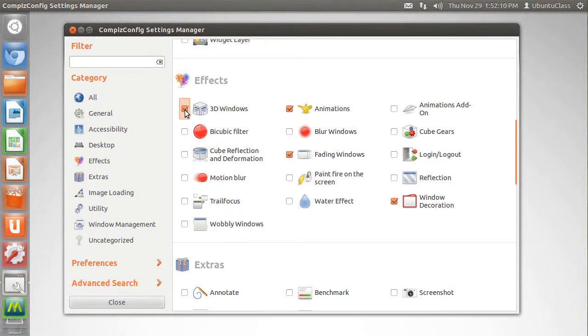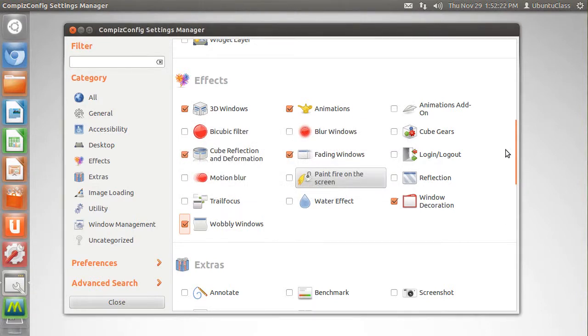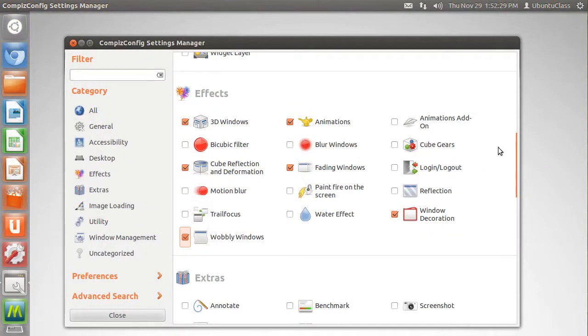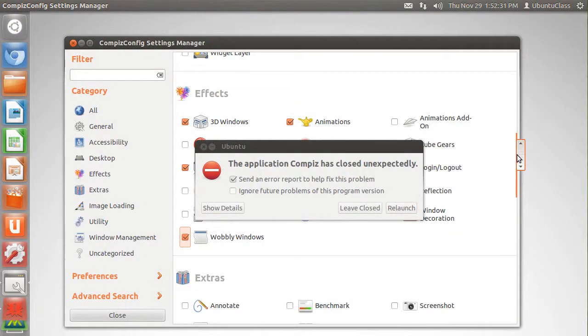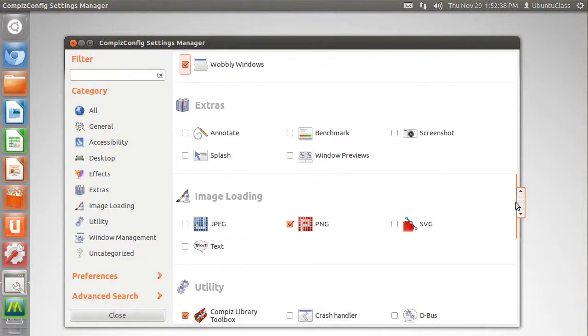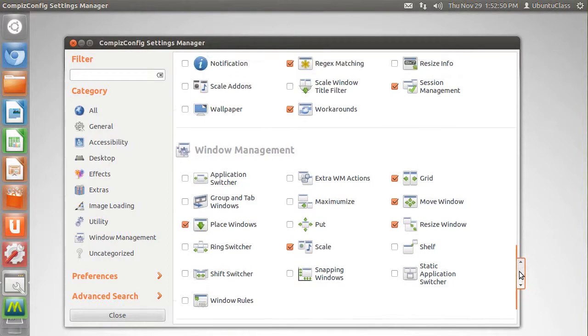I also like to have 3D windows enabled, so I'm going to check that. And then cube reflection and deformation. I'm also going to check that. Wobbly windows is one of my favorite things, so I'm going to check that as well. And then I'm going to say disable snapping windows. So you can see everything disappeared again, but it all came back. And again, this has come up, so just say leave closed. Finally, that seems to be about it.